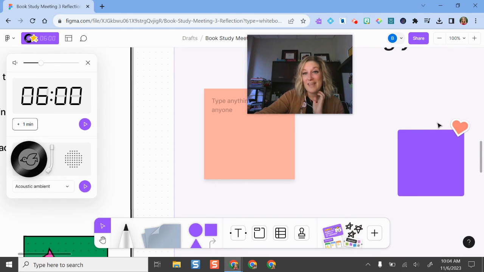So this is FigJam. I hope you see the usefulness of it. I'm going to link in some examples on my newsletter of different ways that you can use it, as well as some tips for converting your Jamboard files into FigJam if you're interested in that.